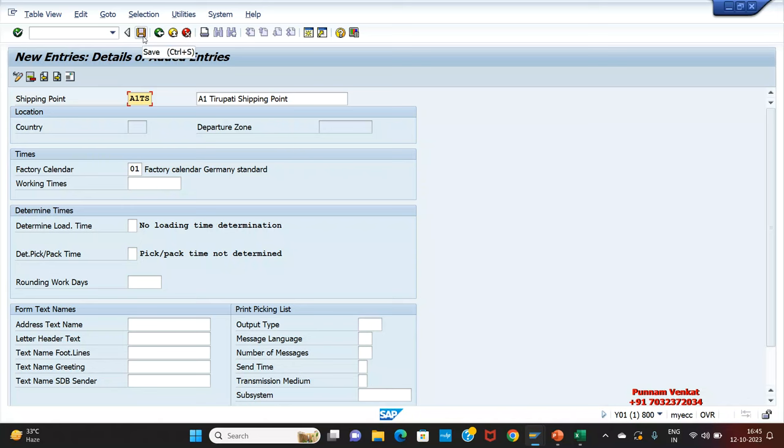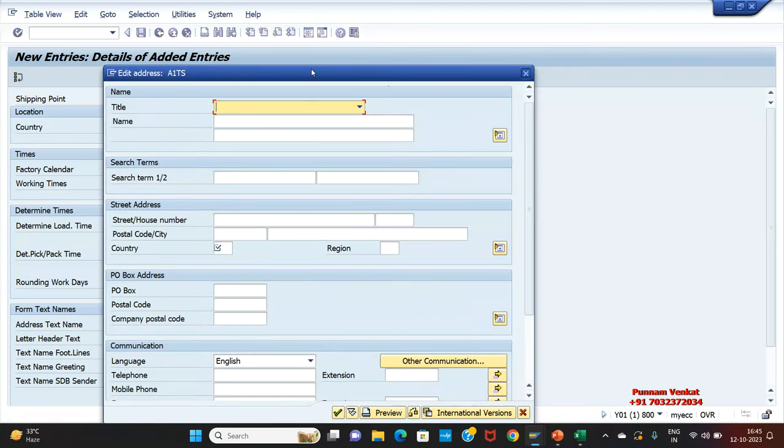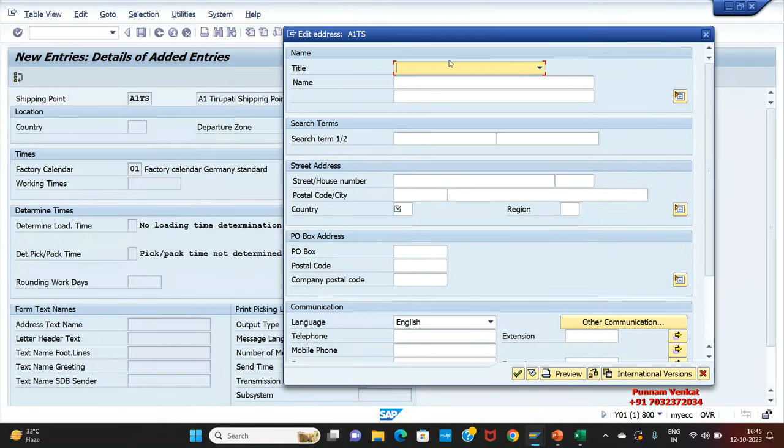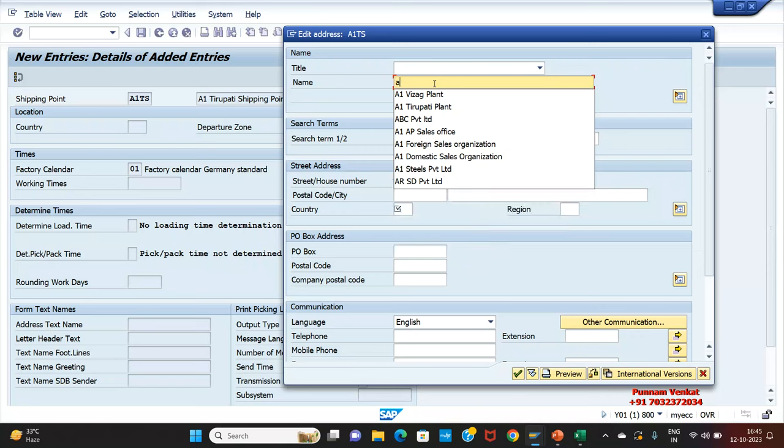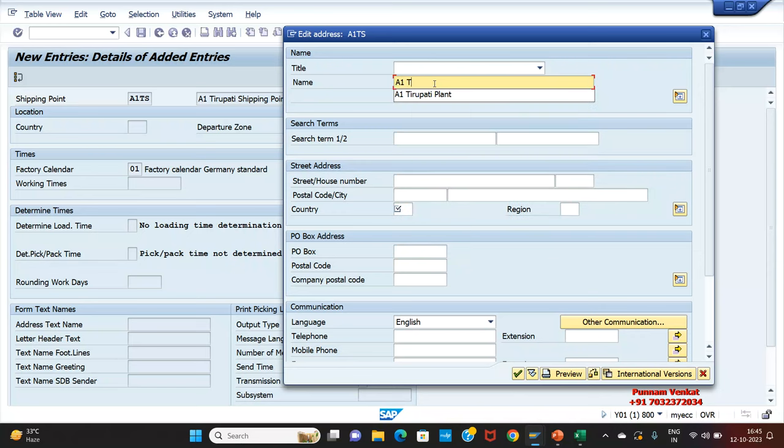There you want to maintain your shipping point address. You can maintain any address, everyone. Click on your save. For example, I am maintaining here, let us assume A1 Tirupati shipping point, and A1 Tirupati shipping point. And search term A1 TS. And here street, let it be Balaji Nagar.